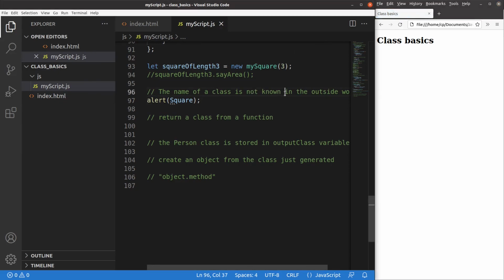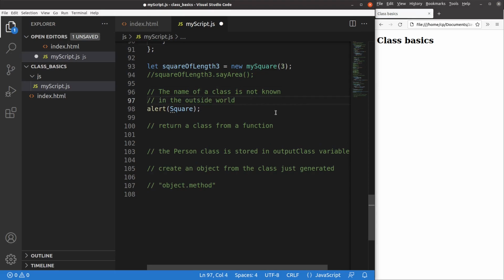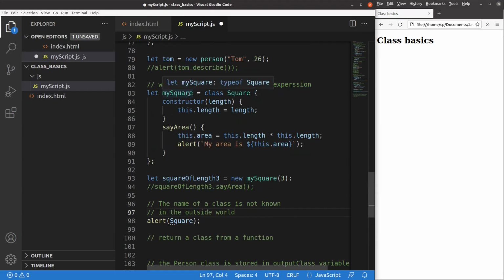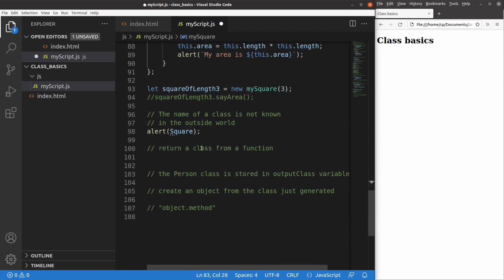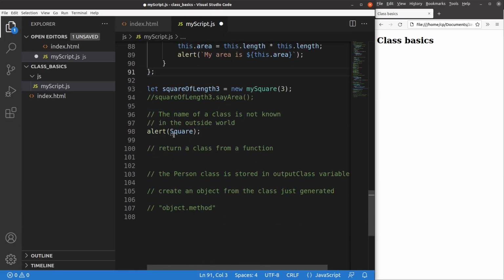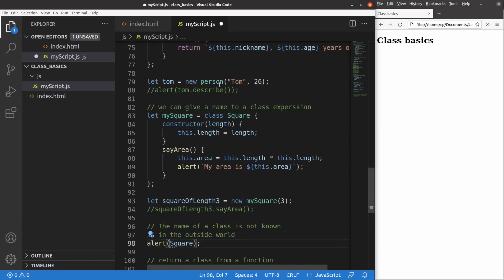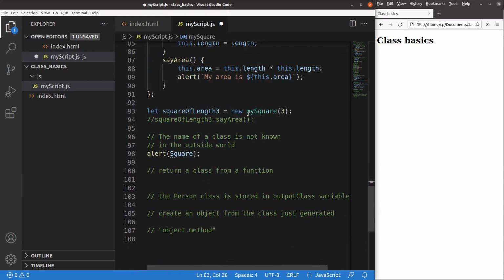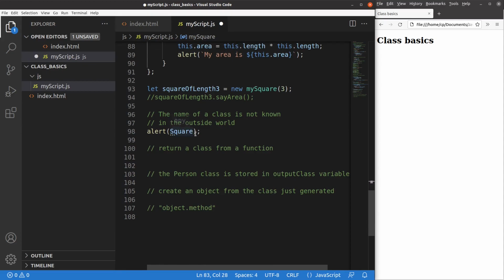The reason is that the name of a class is not known in the outside world. So after leaving the class declaration, the word square is not known to the outside world. That's why when we leave the class declaration, the word square is an unknown name. That's why we cannot say alert square. And we can notice that this word square is not able to be called by the outside world.